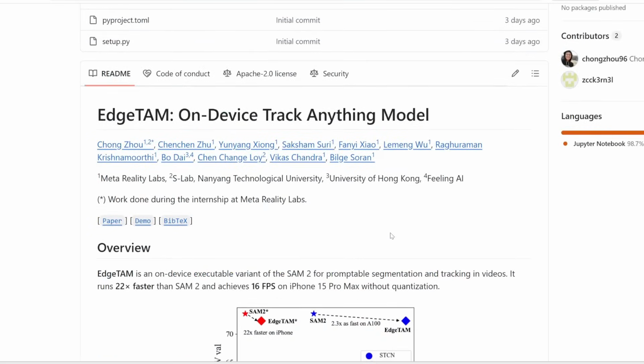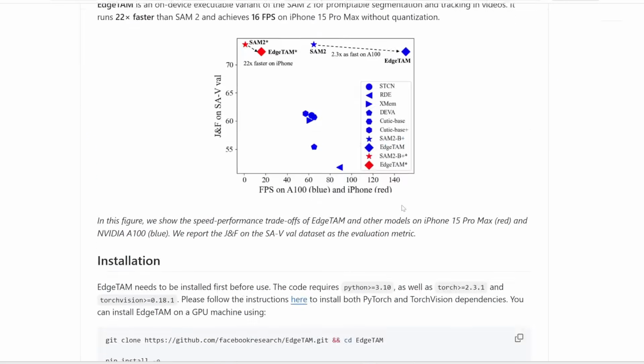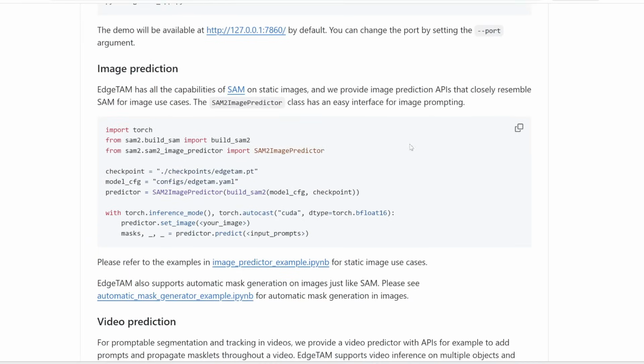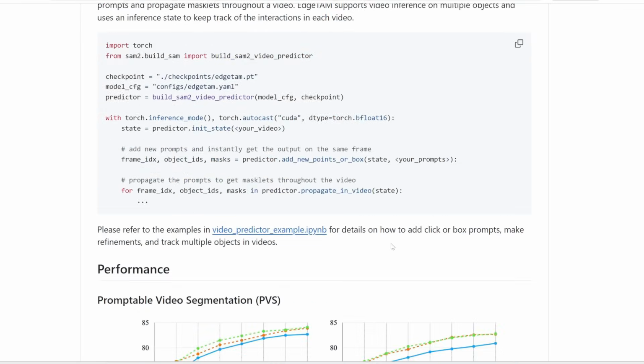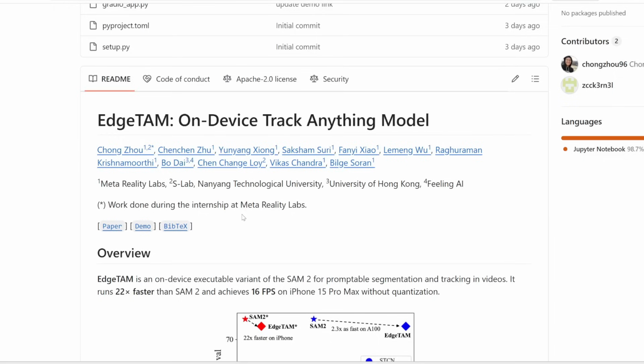The nice thing is they've already released a GitHub repo, which contains all the instructions on how to download and use this locally. So I'll link to this page in the description below for you to read further.